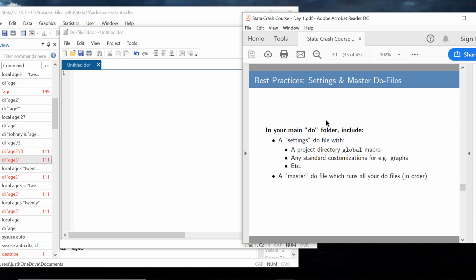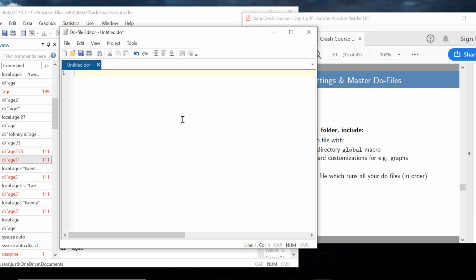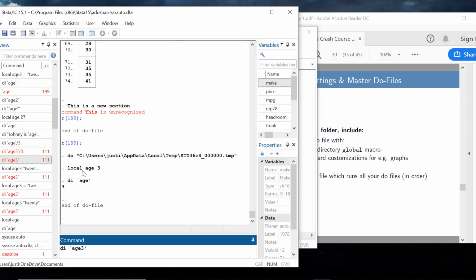And globals are not going to be forgotten once you finish running your do file the way a local will. Of course, quick aside, when we were typing locals into the command line, Stata would, after we hit enter, still remember those and we could call them. If you type them into a do file like this, like local age 3, di age, if I say run that, Stata has looked at that and it's run it.